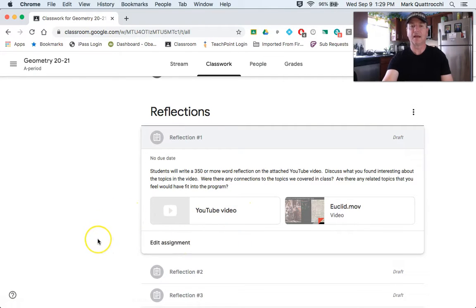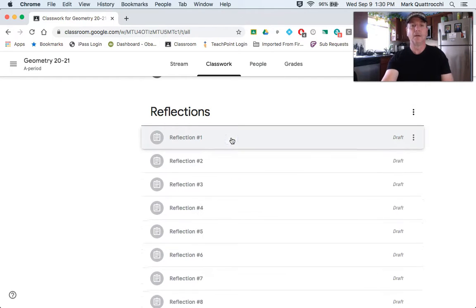And once I make it live, I'll give you a due date, and you're going to watch the video, and then you're going to write a 350 or more word reflection on what you just saw. What did you find interesting? What did you learn from it? What did you know already? What piqued your curiosity to find out more information? Is there a connection between this video and what we're covering in class? Hopefully there is. Okay, so this is going to become a reflection. It will become an assignment.